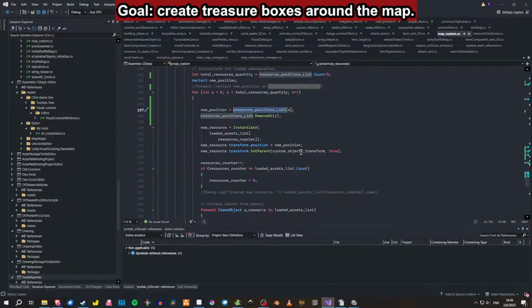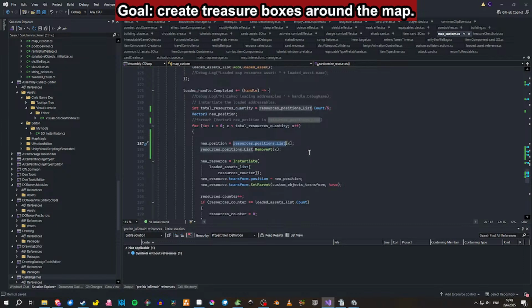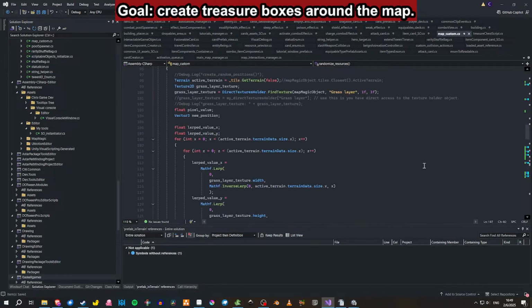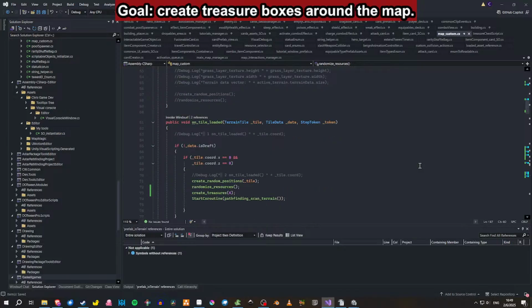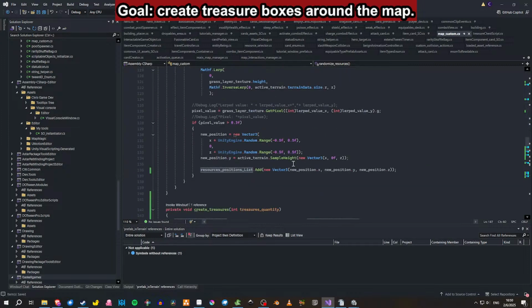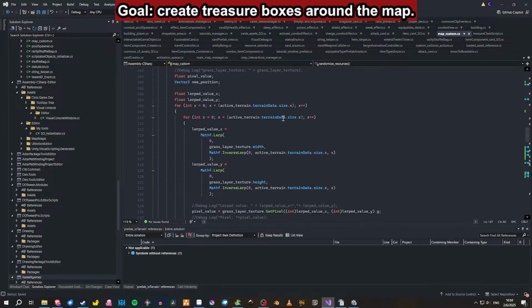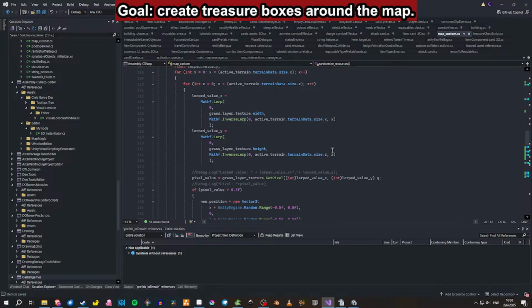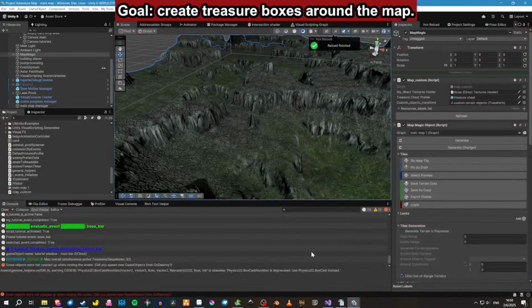Oh, but for each total resources quantity, this will change. How many positions do I have? So this is new. Resources positions. It adds a new terrain data size. Okay. X. Okay, so there are many positions. Fine.